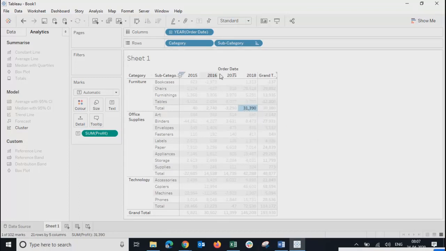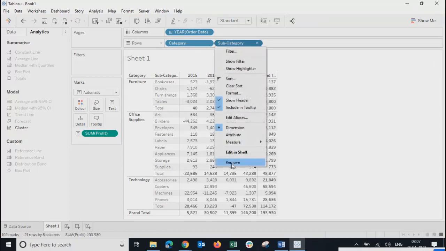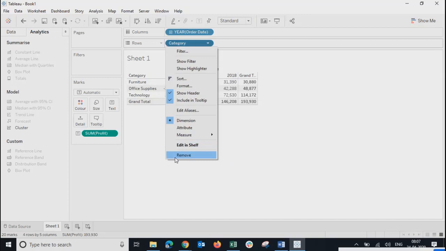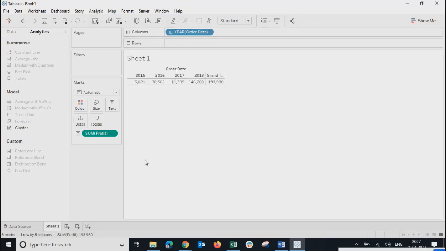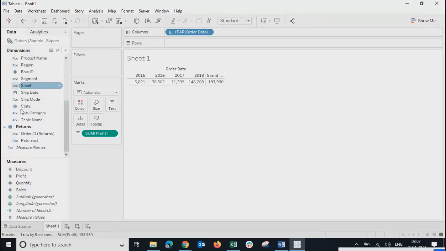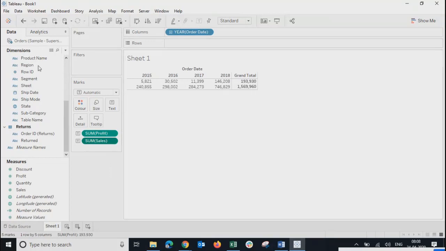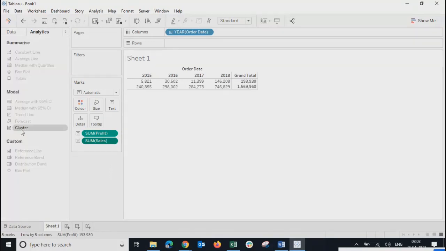Now, similarly, there was another option which was forecast, right? Forecast is only possible in case of trend. If you have a trend line enabled, then only you can create a forecast. So that was possible. Let me go back again. Okay, right now it says clusters, because in this scenario I don't have any dimension, only the date. That's why it says cluster, right?